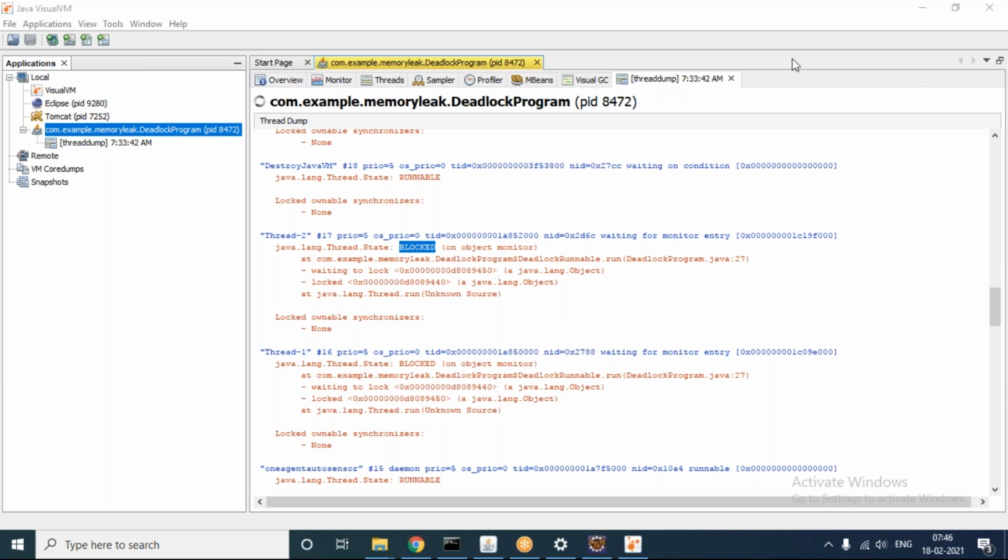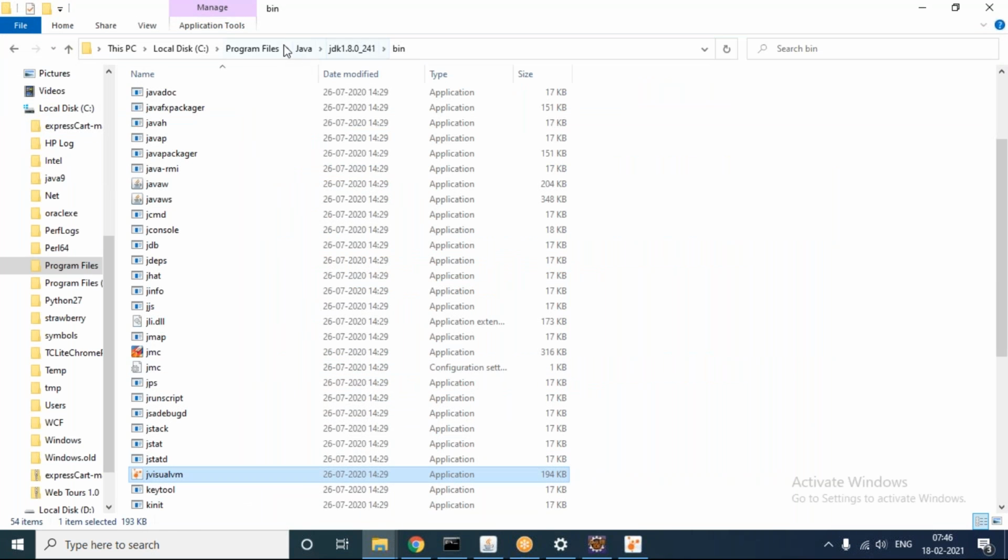Okay, I'll quickly show one more behavior also. I'll start my Apache Tomcat server.